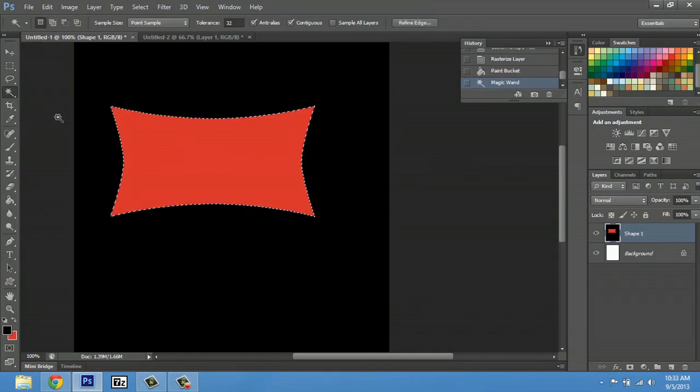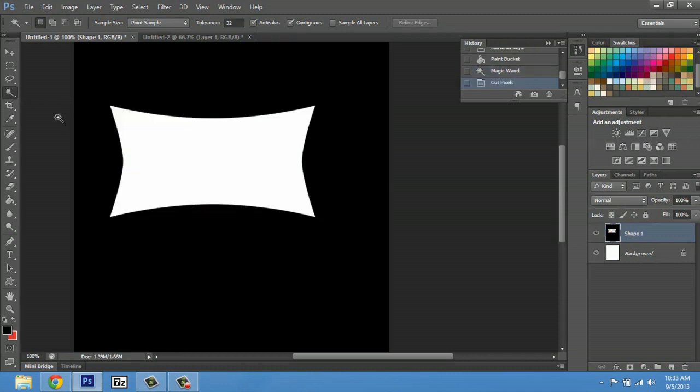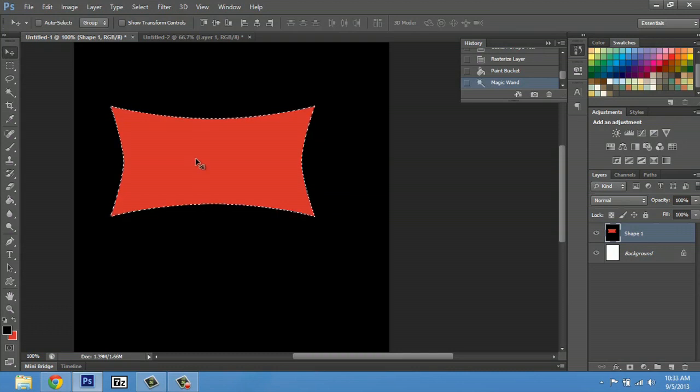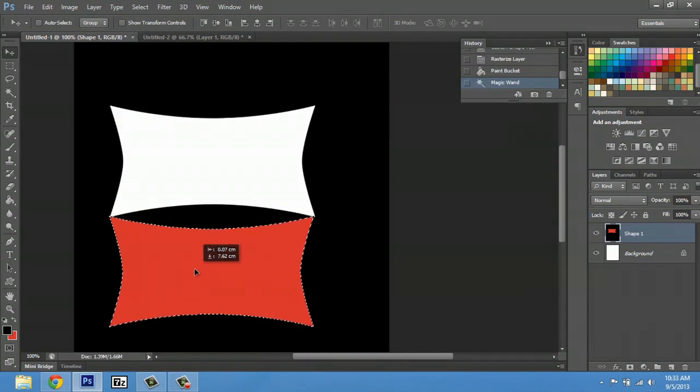Now I can hit Control X to remove it, or I can use the move tool and move it around. Let's say I want to make it like that. I can hit Control D to deselect, and now I've just traced and selected an item.